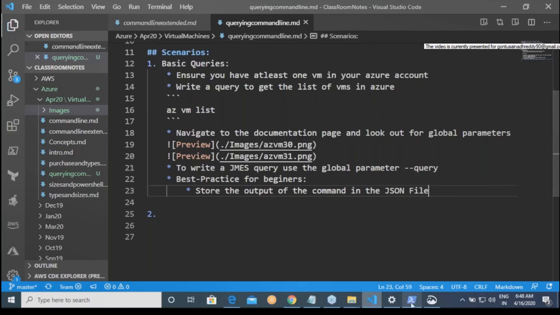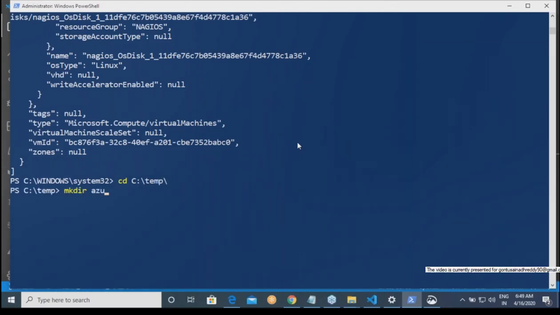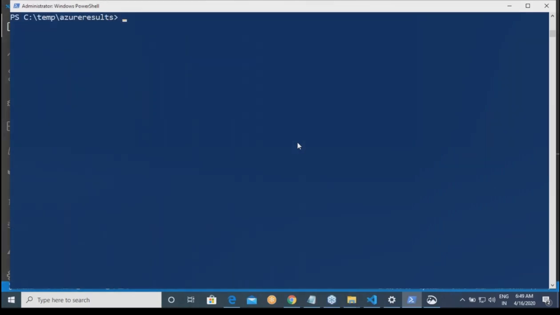So, for example, I'll go into cd c colon temp, make dir Azure results, and get into Azure results. I'll execute the same command az vm list, but I'll redirect the output to a file which I am calling az vm list.json. Now the output of the command will be sent to that file. Let me open this file in Notepad++.